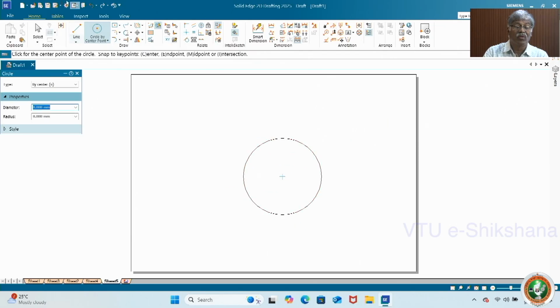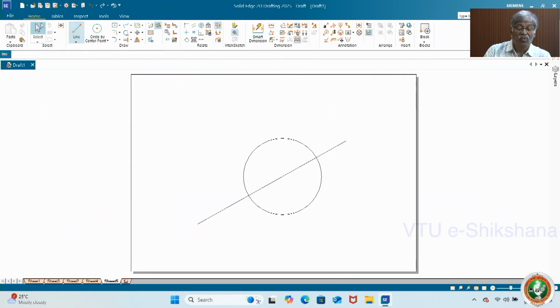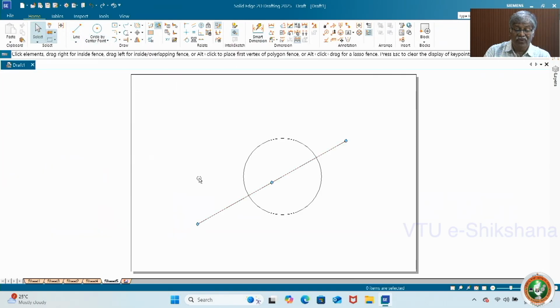Okay, now let me draw a line at random. Let it pass through the center. Now I would like to do something with this line. See, if I touch this, all are selected. You can see the color, red color.